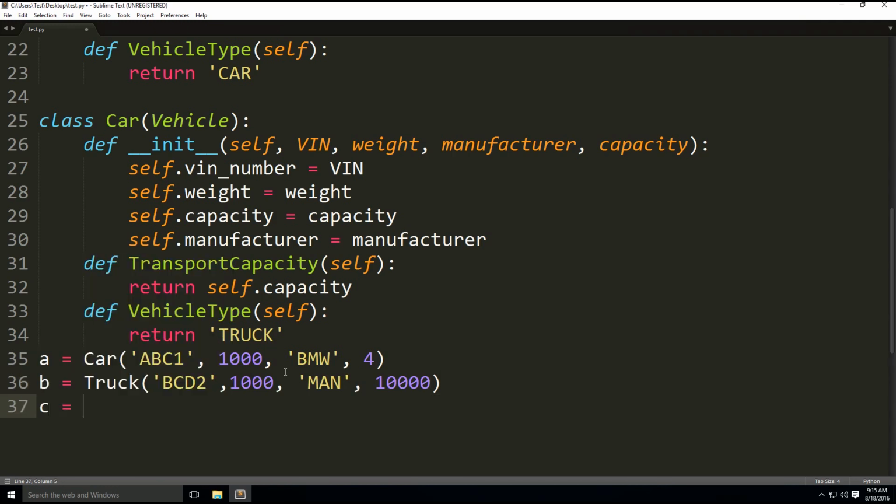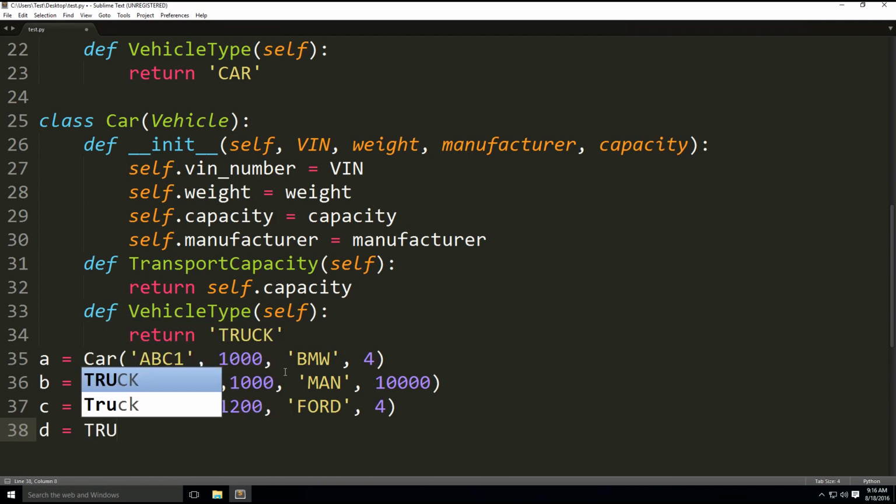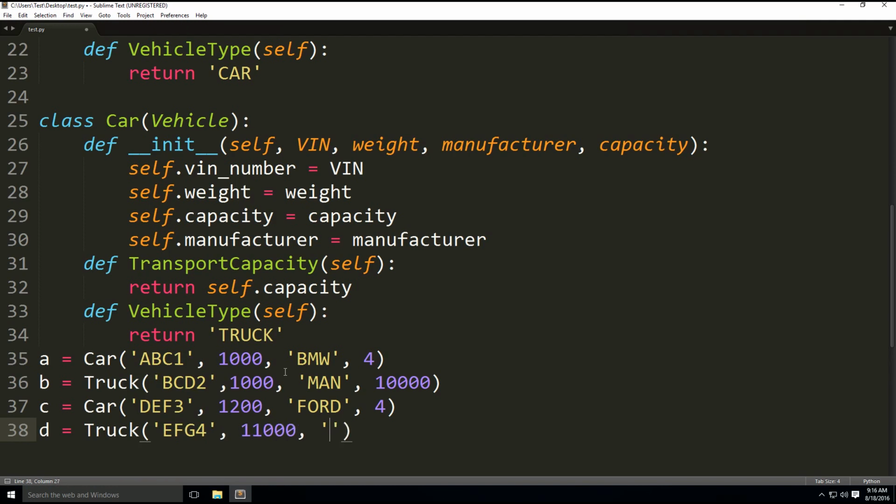Next, we're going to have C. See, these are just random examples. They're not real life examples, but in a real life application, they should actually reflect real life things, objects. All right, DEF, 3, 1200, and a Ford. It's going to have 4 seats. D is going to be a truck, EFG, 4, with 11,000 for the weight. It's going to be a Mercedes, and have 15,000 capacity.